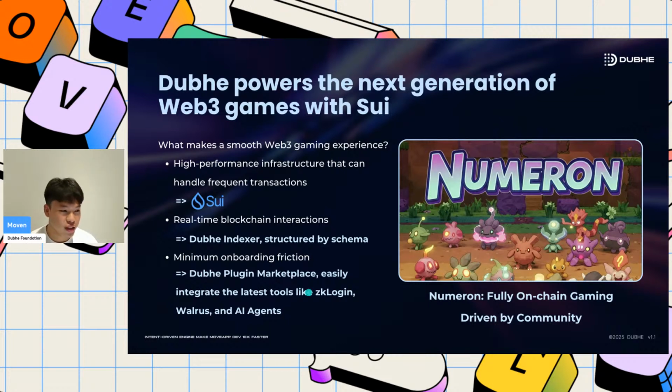And also we have Walrus and a lot of AI agent frameworks so that we can embed the latest advancement of human into the applications in this space. One thing for Dubhe here is that we have a plugin marketplace so that developers can easily integrate these latest infrastructure into their applications and start to play around with it and build innovative applications on top of it. And Dubhe Marketplace is coming soon.